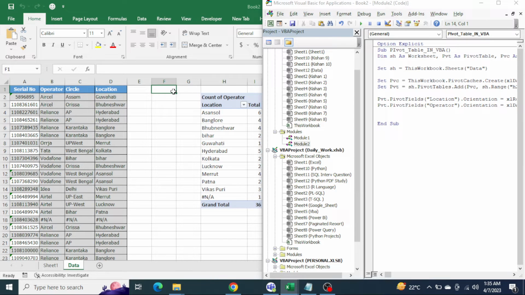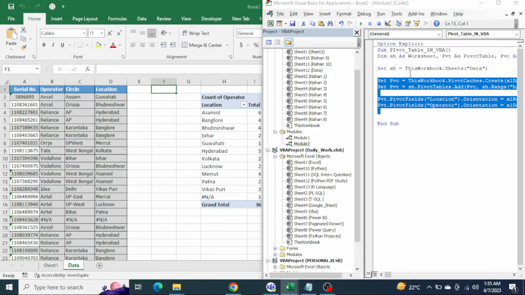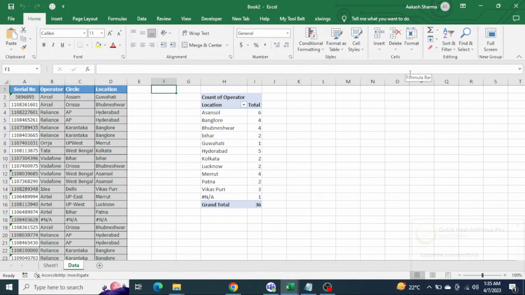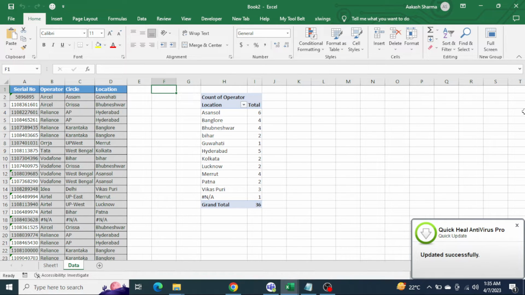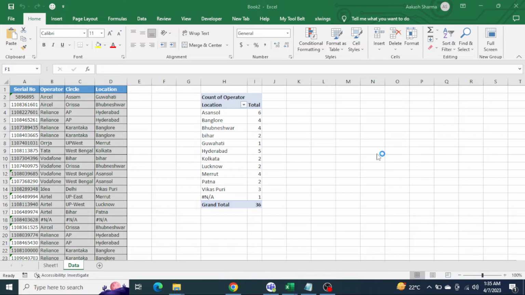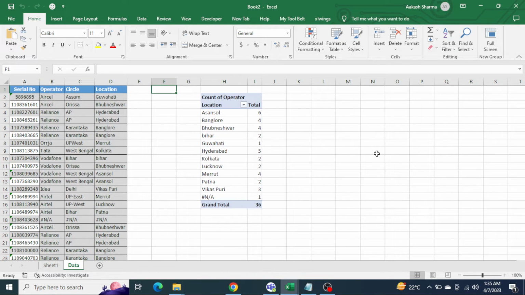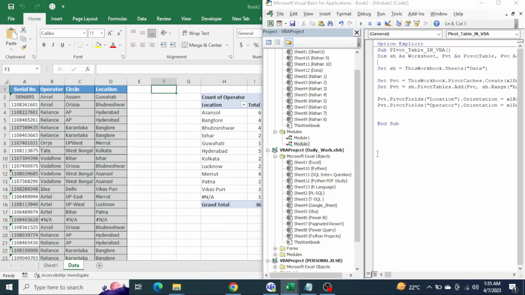You can see that in just 4 lines of code in VBA, our main lines which help us create the pivot table, we can easily create the pivot table. All right, so I believe this code will be very helpful for you. And let me show you one thing more here. Let's suppose, what I have done here is declared almost 3 variables.